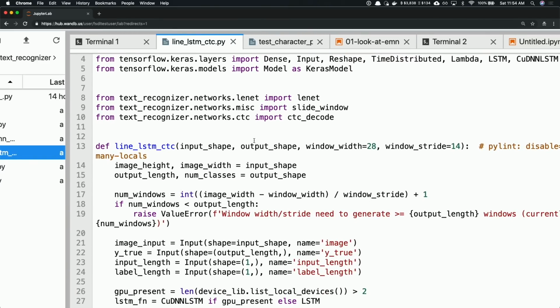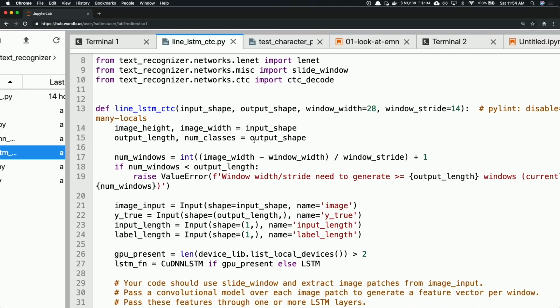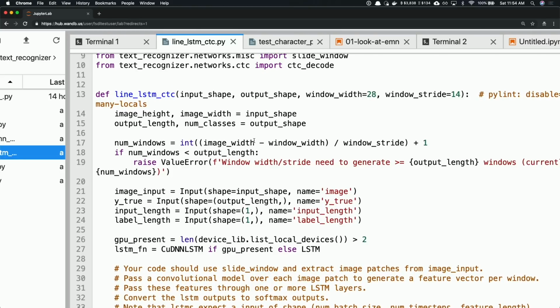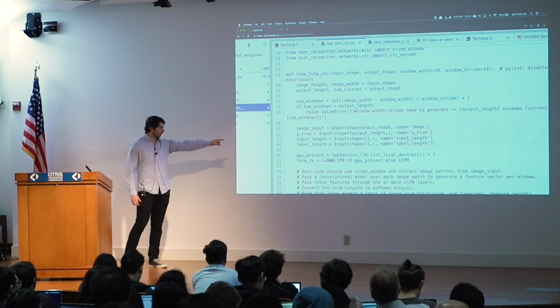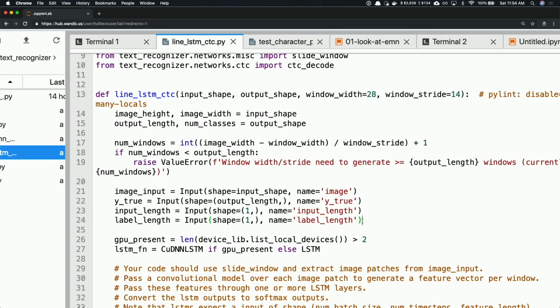So right away, in the first few lines here, there's something that you'll see that's different than in the character predictor model that we trained. The thing that's different is that in the character predictor, we have a single input, which is the image. But here, we've actually created a few inputs to the model. The reason for that is in order to compute the CTC loss, it needs to have access to the input image, but also the length of the input sequence. And then in order to compute the loss function, you also need the label and the length of the label.